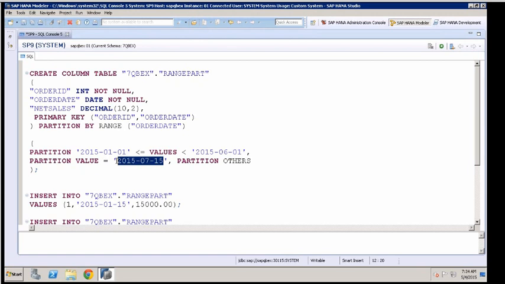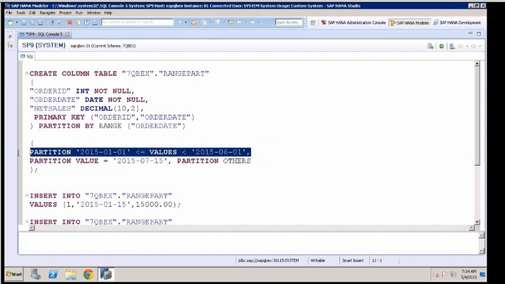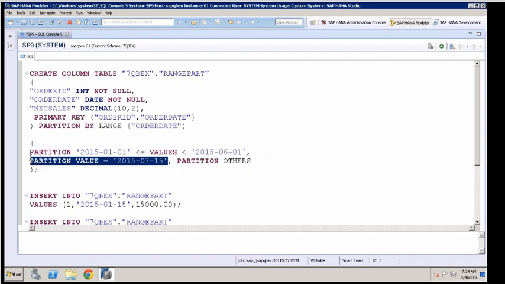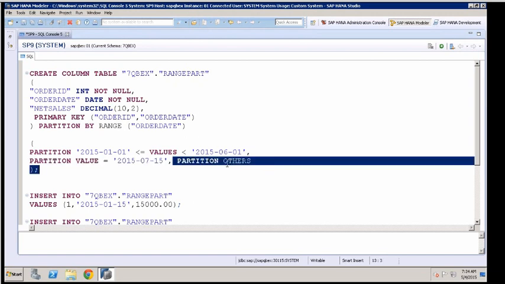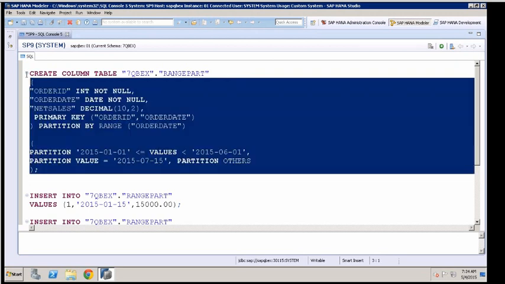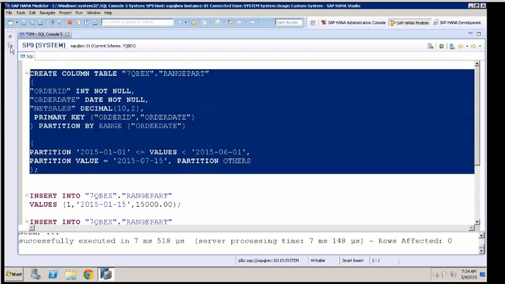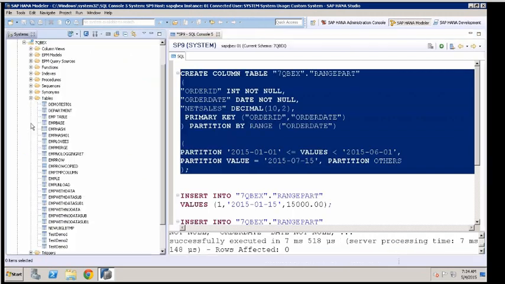Okay, date. A single value partition is possible. I can also specify a range partition interval and say what? Partition others means anything which does not belong to either of these gets into partition others. This is one partition which will have from Jan 1st to June 1st. And this is one partition which will have only transactions created on 15th August. And anything which does not belong to either of these gets into others. Yeah. So I can create it this way. Range part.